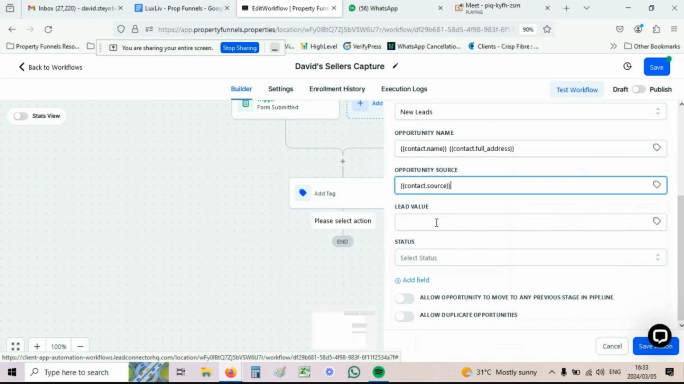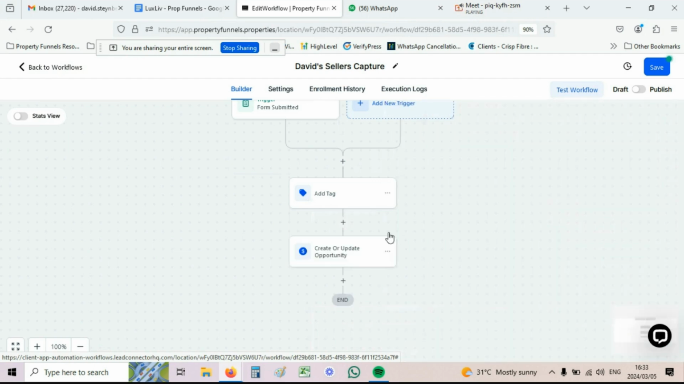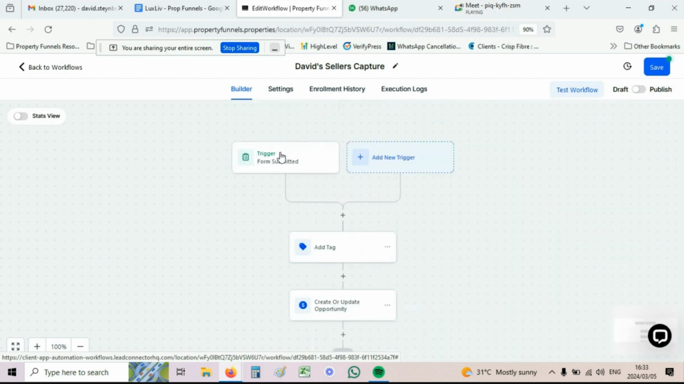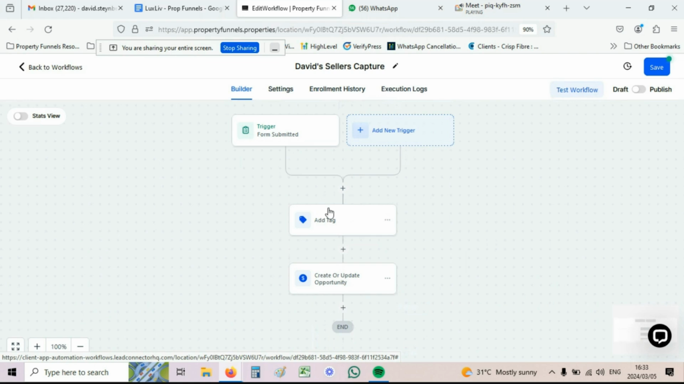For sellers, it's a little bit difficult because every property is worth something else. So it's very hard to put it in as a set amount. That would normally come later when you're managing your pipelines. But for this case, all I'm going to do is I'm going to put in 10,000 Rand like that. I'm going to click on Save Action. So what's going to happen now? The form is submitted. The tag is applied.